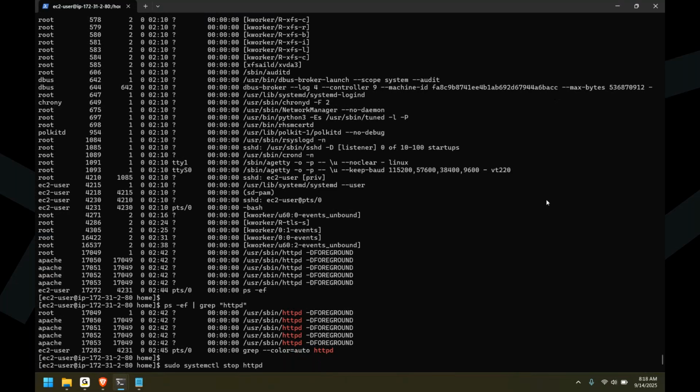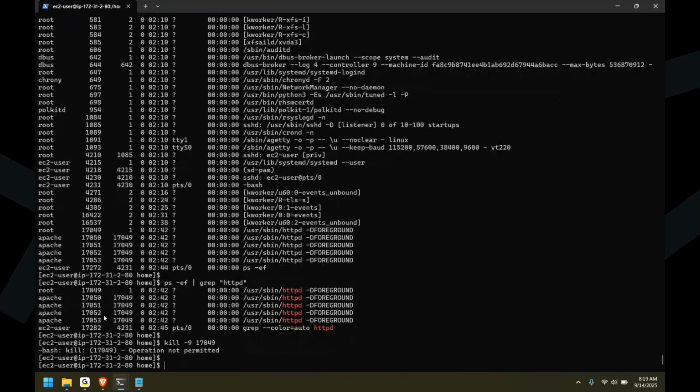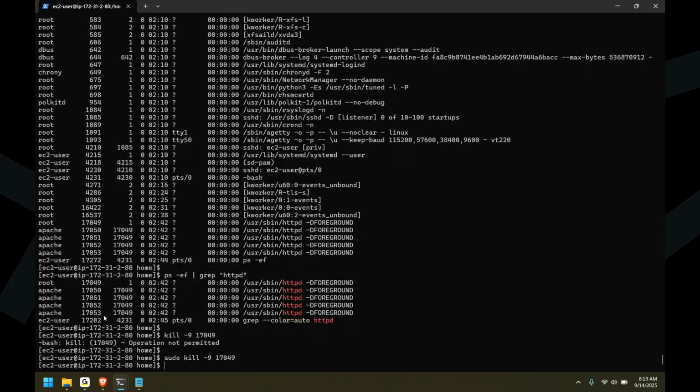You did systemctl stop because it is processing a lot of requests, and all the threads are blocked, and you are trying to stop it. It is not stopping because it is in a stuck state. So you can forcefully stop an application using the kill command, kill -9, and then the process ID. What is the process ID? 17049. Yeah, because it is running with root. So you can forcefully stop a process using a kill command.